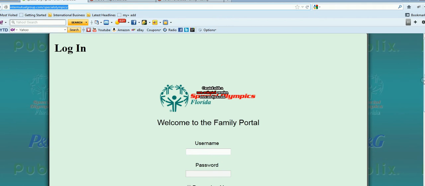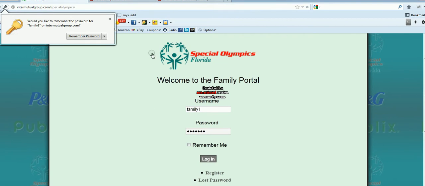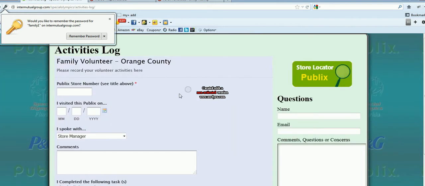intermutualgroup.com/Special Olympics, but for the sake of this quick example, let's do family 1 is my family, and I'll show you about the registration in just a second. And so here we are. This is just all of the information that you put.